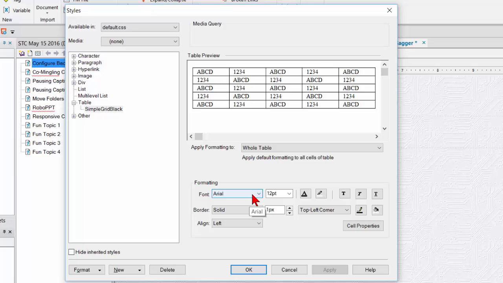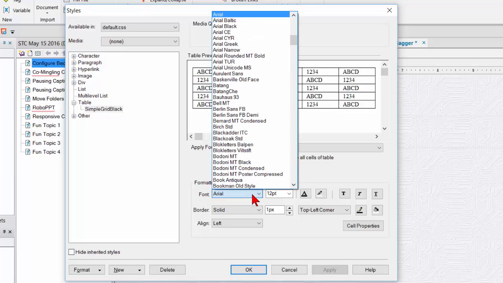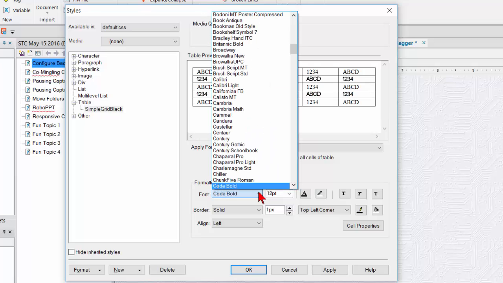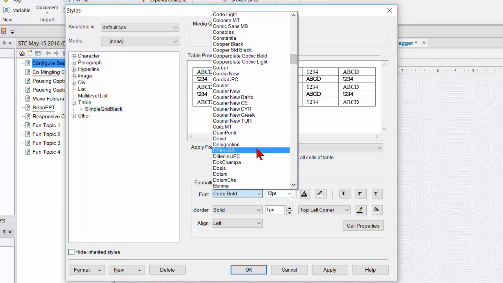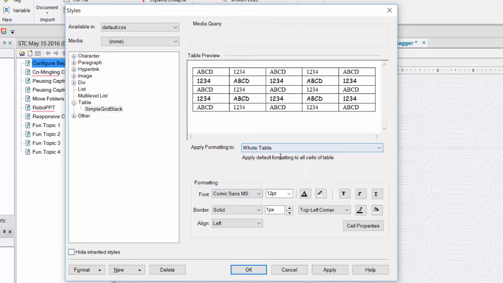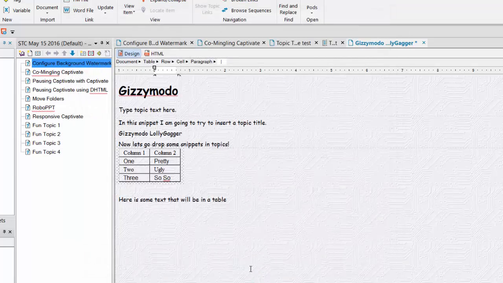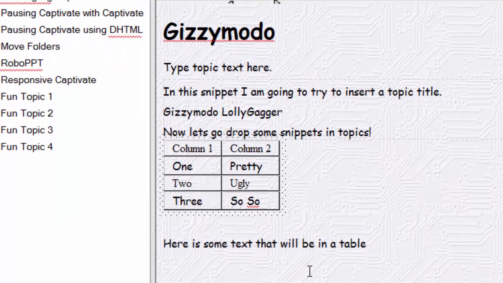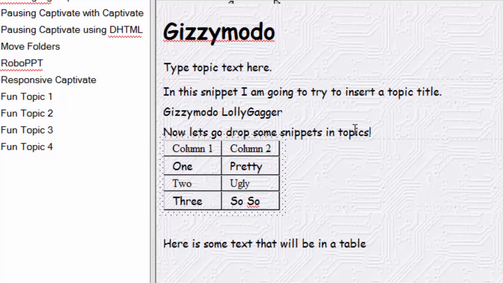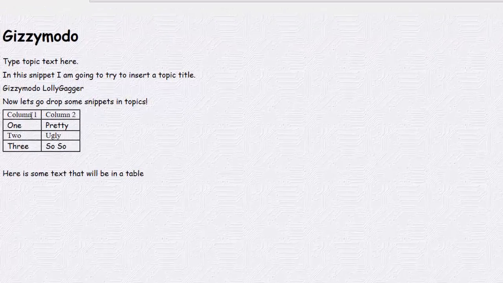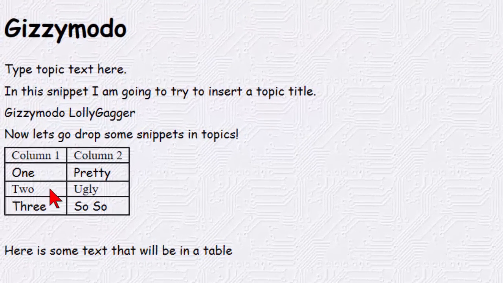Don't want the font to be Arial. I want it to be Comic Sans. So I click that and I type CO. And Code Bold comes up. Probably could get there a little easier if I type COM to choose Comic Sans, but there it is. Now that I've done that, when I click OK, my table should now adhere to Comic Sans font to match the page. Focus back over here to the topic, preview, and now it looks like it didn't pick up on, okay.